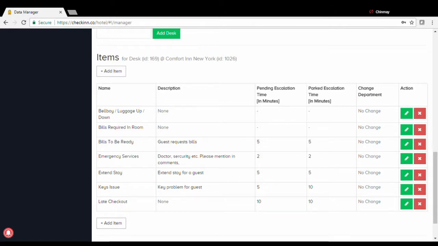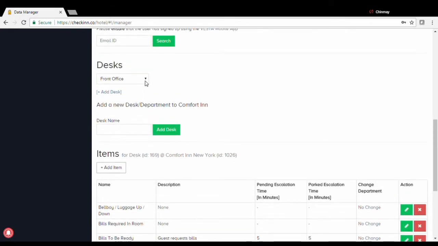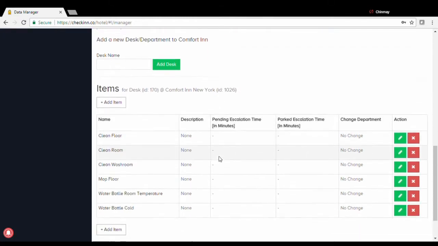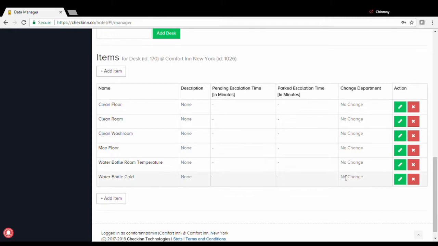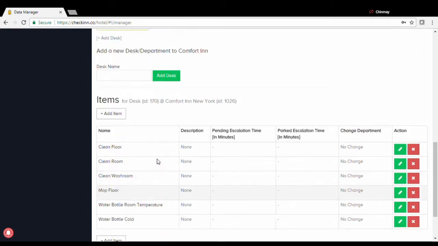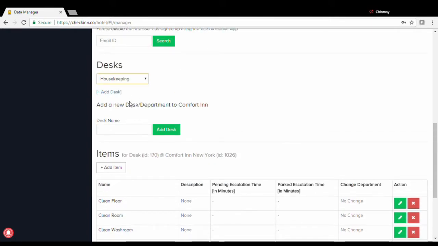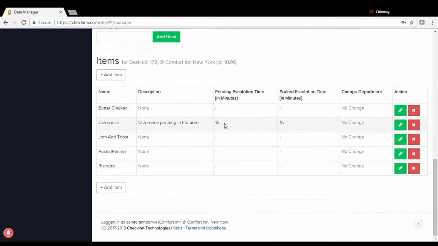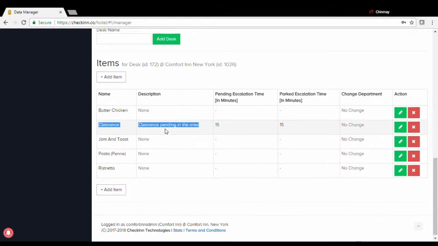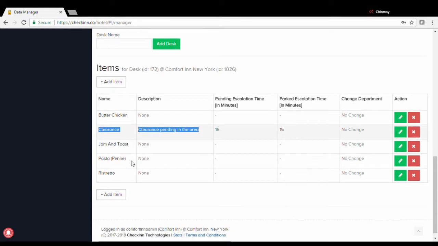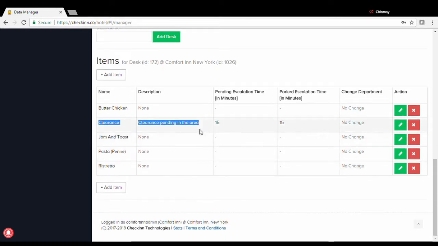Now let's check other departments in the system. You can see housekeeping requests allocated to housekeeping over here, and food and beverage items located over here. But there's a problem. I see a clearance request being allocated to the food and beverage department, which should ideally be allocated to the in-room dining department.